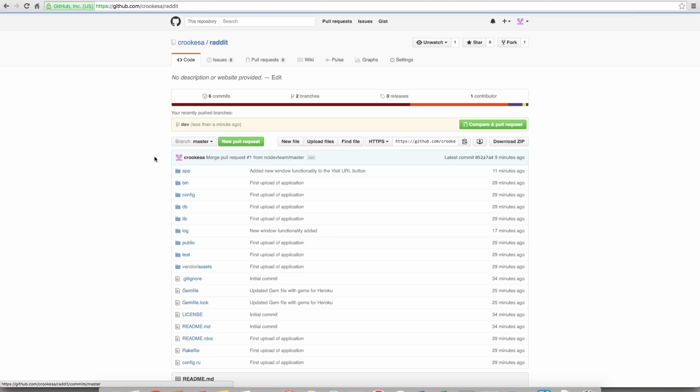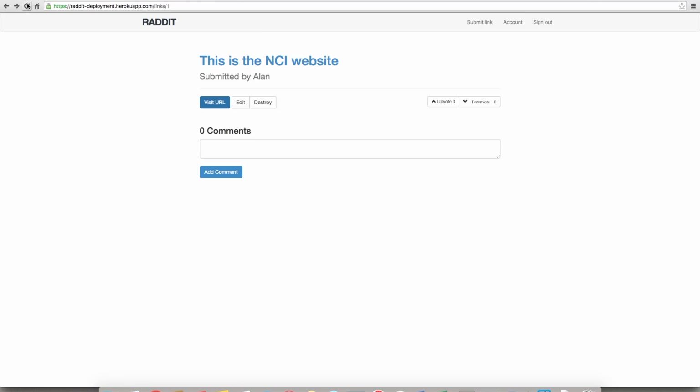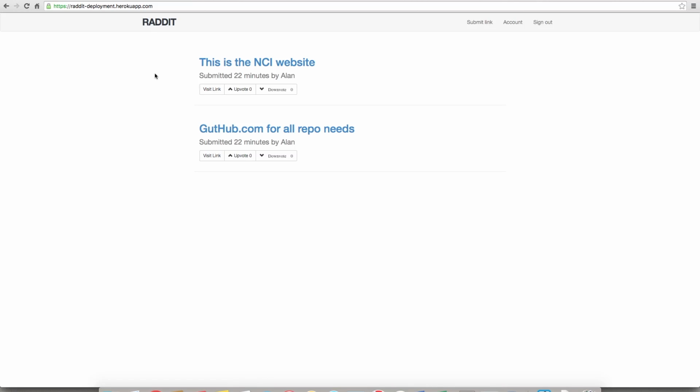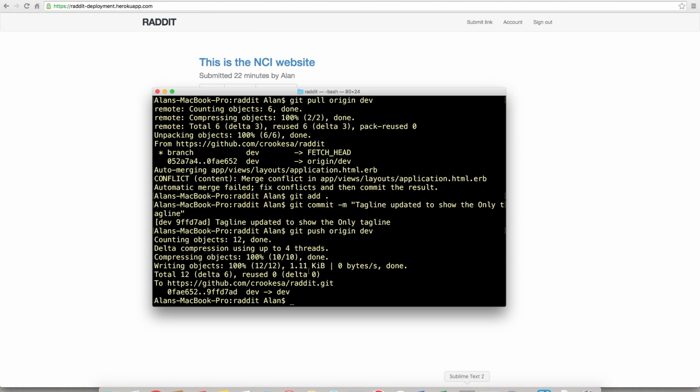So I'll go back to dev, and even if I go to the Reddit site and I launch, I refresh it, the changes aren't there, and that's because it only picks up changes from the master branch. So changes I made to the dev don't show up. So what I'm going to do now, just to prove how it works, is I'm going to merge this.